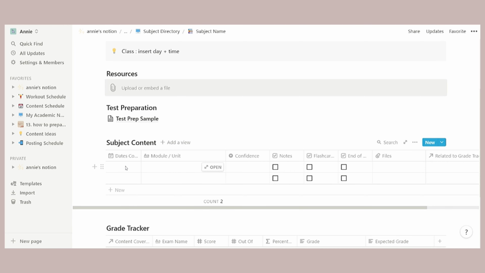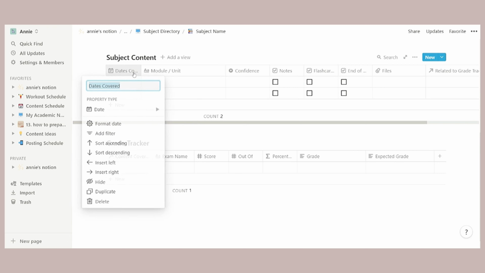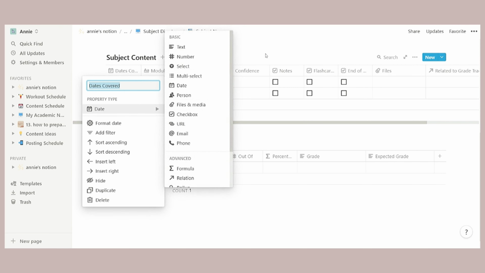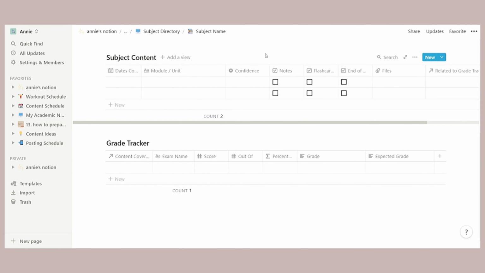Next, I've got the subject content, which is basically the dates I covered it. So say we did unit 1, we started it on the 1st of September and then finished that unit, say like, I don't know, 15th of October. So kind of just to show what time period we did that unit in, or the chapter or module or whatever. Then I have the name of it or the number.